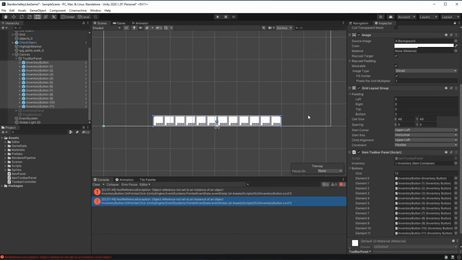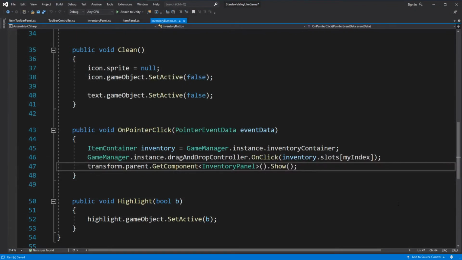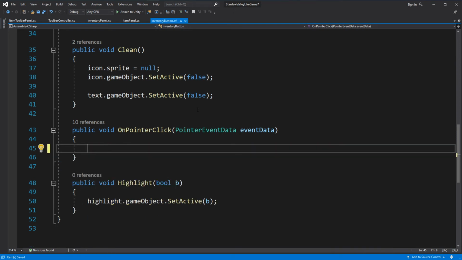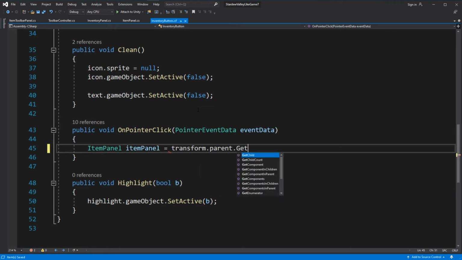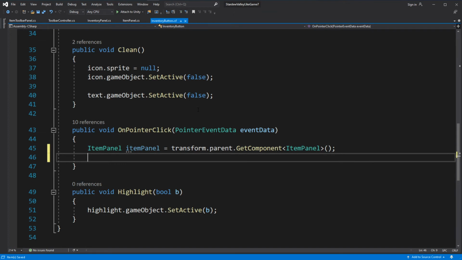So now let's change the implementation of our buttons. Open inventory button. Now inside on pointer click, we just want to get item panel from parent object. Tell it that the button at this index is being clicked.